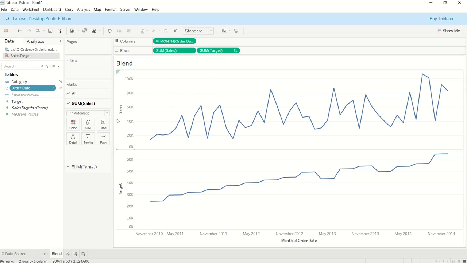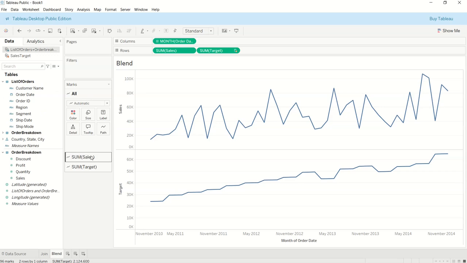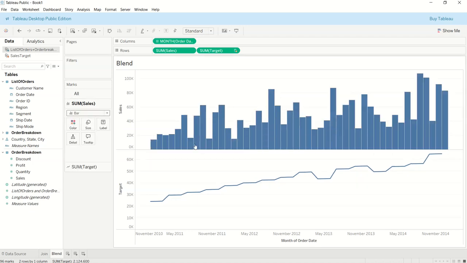So I'll change this. Now, in the marks card, take a look at this marks card right here. We have sales and we have target. If you come here and perform something on all, anything you do in this particular card will affect all your visualization. So ensure that you are on the particular one that you want to change. I want to change this to a bar chart, so I'll click this and click on bars. All right, now I'm having a bar.